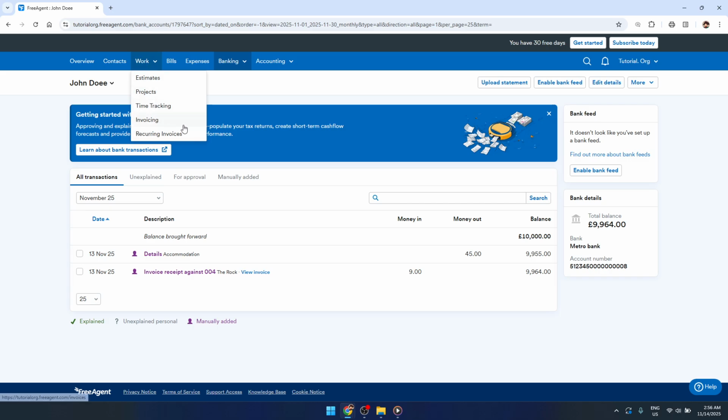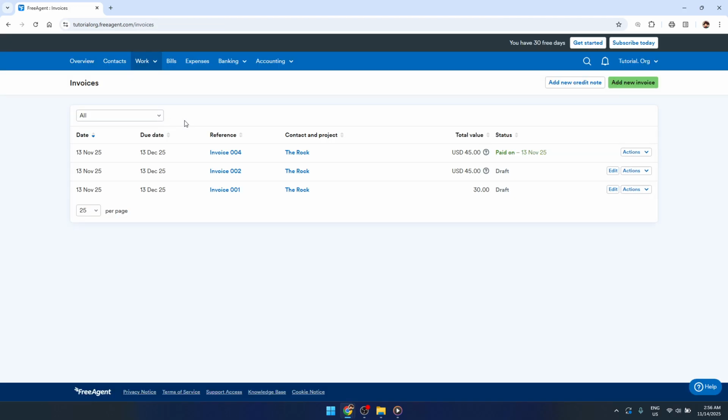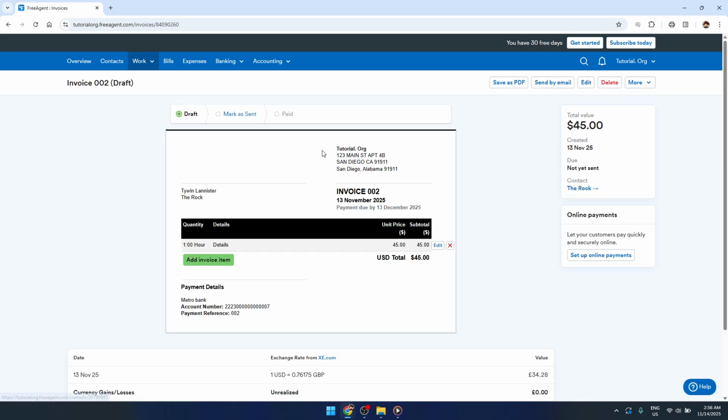In the invoicing section, you can create personalized invoices by selecting a theme and adding your logo for that professional touch. When creating a new invoice, add items with specific details and unit prices. You can then send these directly via email from Freeagent or save them as a PDF if needed.